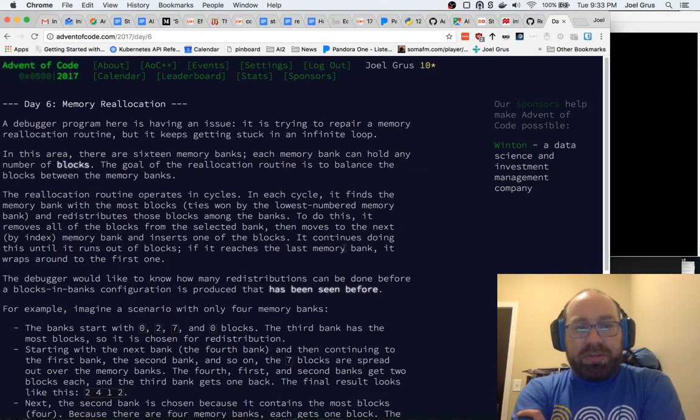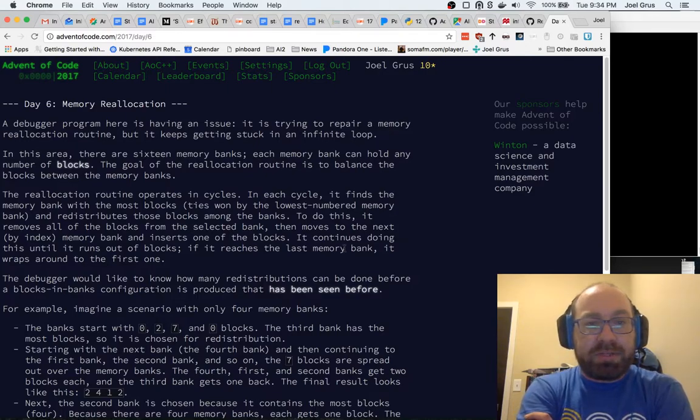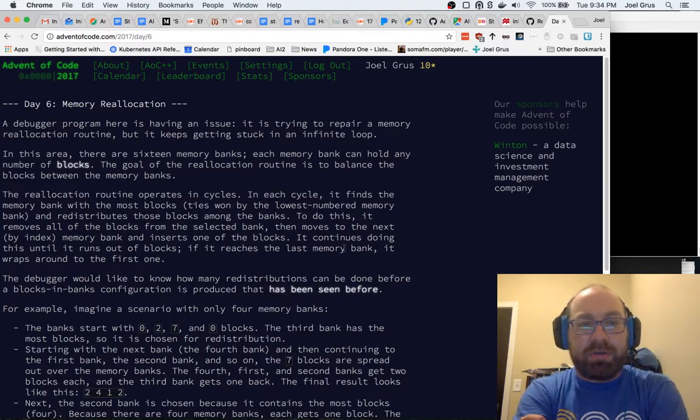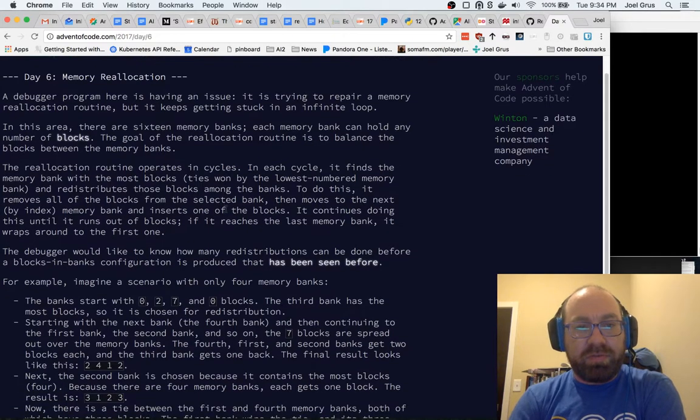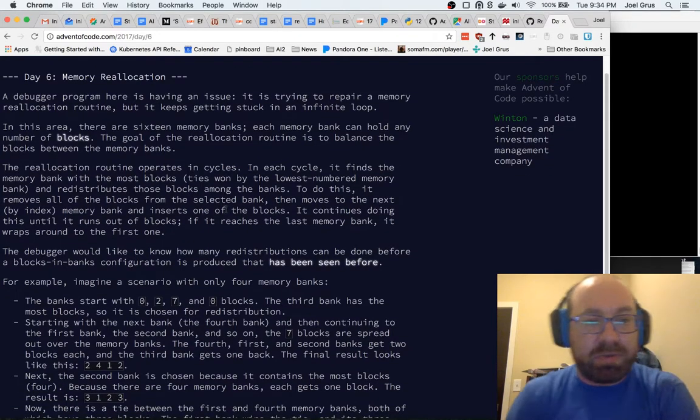Debugger program here is having an issue. It is trying to repair a memory reallocation routine, but it keeps getting stuck in an infinite loop. In this area, there are 16 memory banks. Each memory bank can hold any number of blocks.